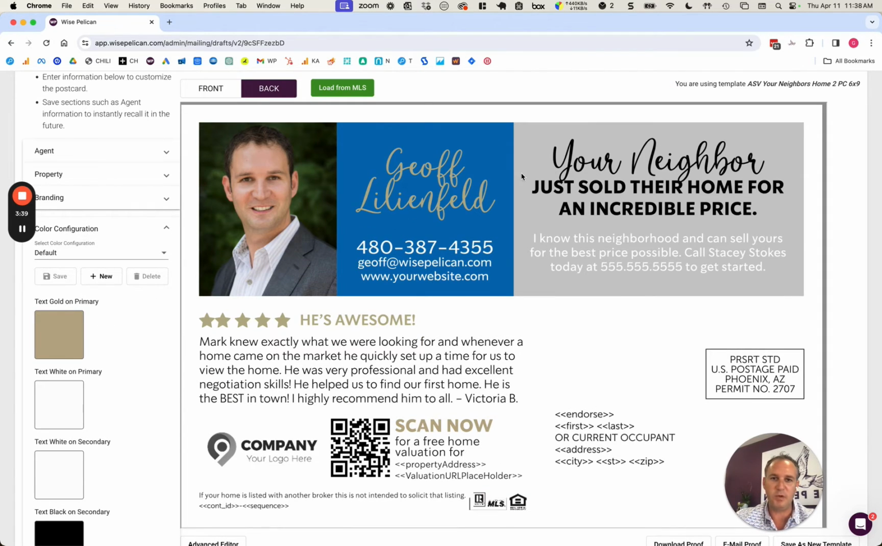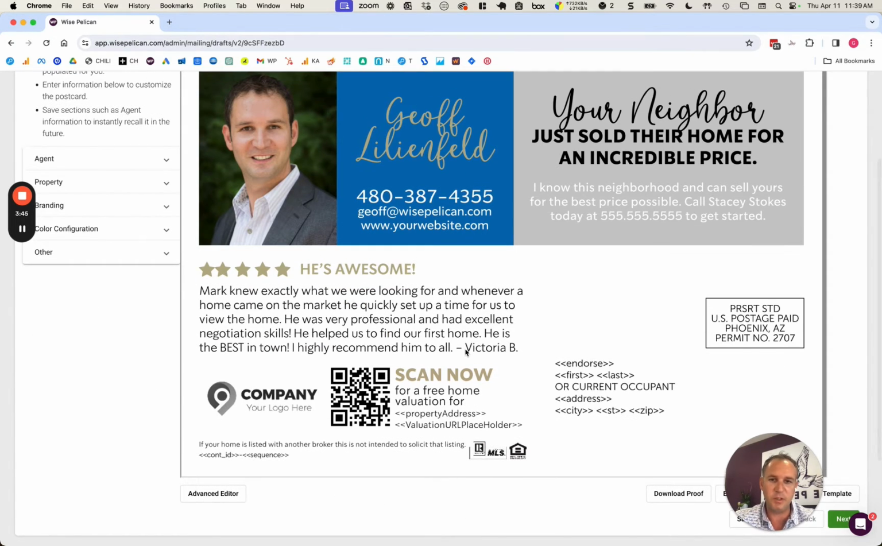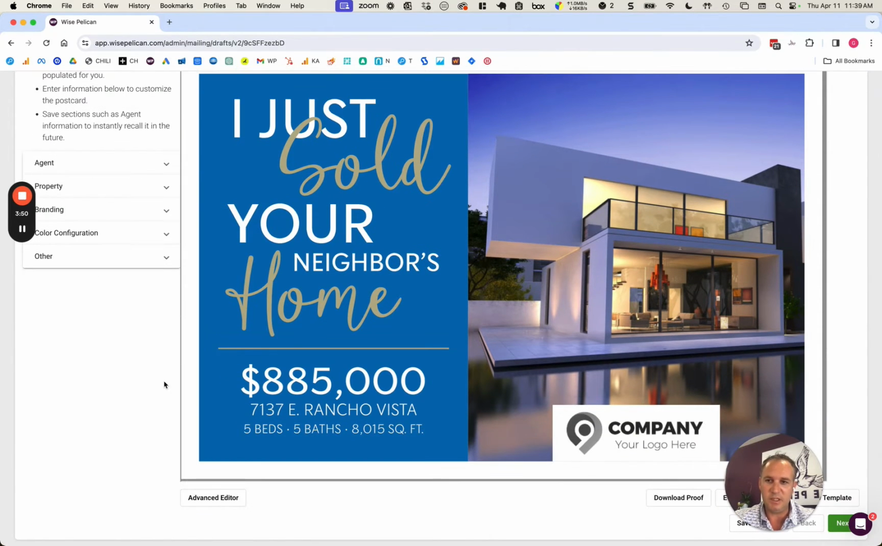you can actually save that brand as well. And then we can change other colors as well. So everything is completely customizable, pretty easy to do. That's all inside the Express editor.